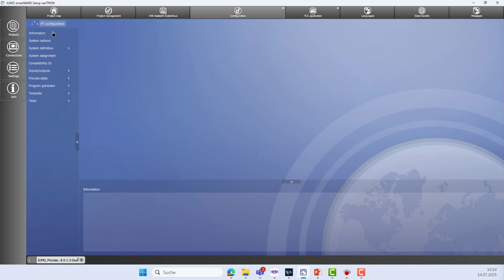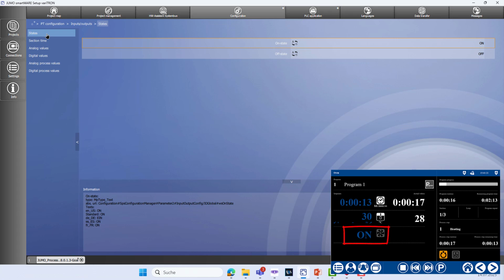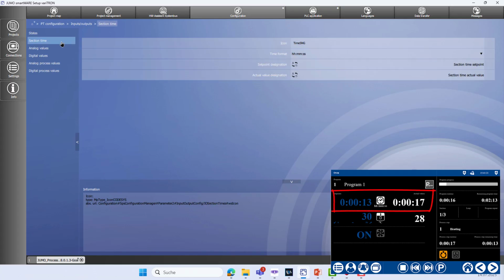Now you can configure the general settings for the time, temperature, humidity and ventilation. I do this under Inputs, Outputs. Under States, you can define the description used to display the status of digital signals. If you are using English as the device language, the default text is on and off. You can configure the time settings under section Time. This includes the icon to be displayed, the time format, and the text for the set point and actual value.